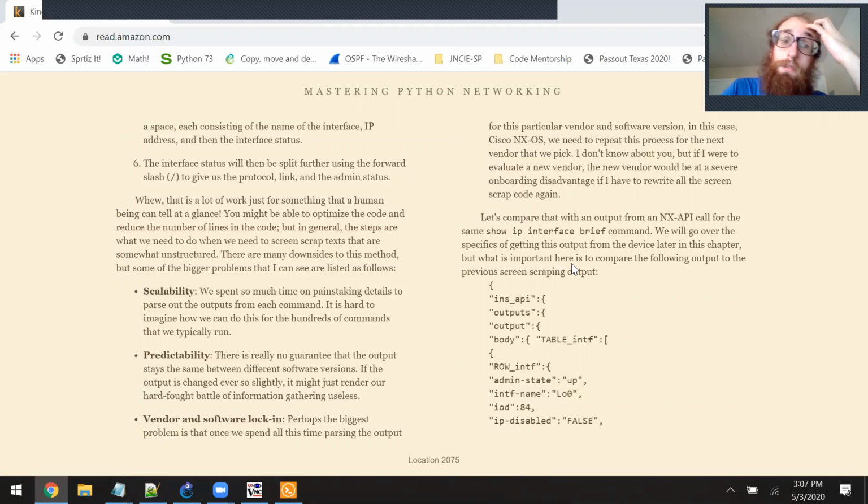Scalability. We spent so much time on painstaking details to parse out the outputs from each command. It is hard to imagine how we can do this for the hundreds of commands that we typically run. Predictability. There is really no guarantee that the output stays the same between different software versions, but we have seen that it went unchanged for like 10 years. If the output is changed ever so slightly, it might just render our hard-fought battle of information gathering useless.